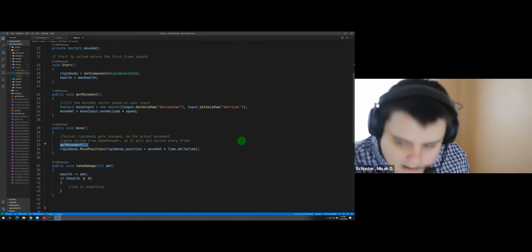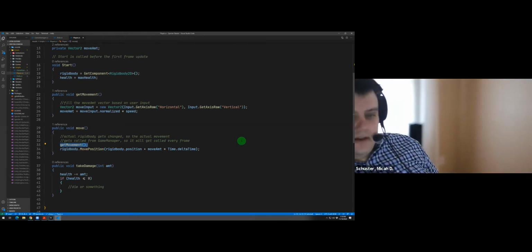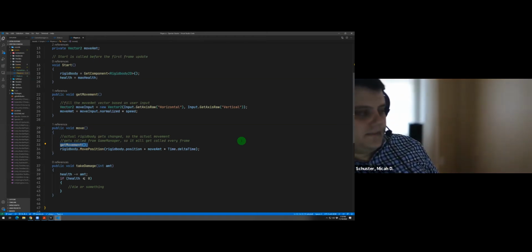Okay, any questions so far? So we're going to mess with the weapon next. After that we'll add the player script and hook everything up here in the inspector and make sure our character actually moves. That would be a good thing to test.